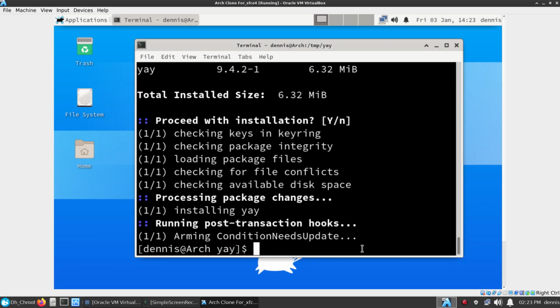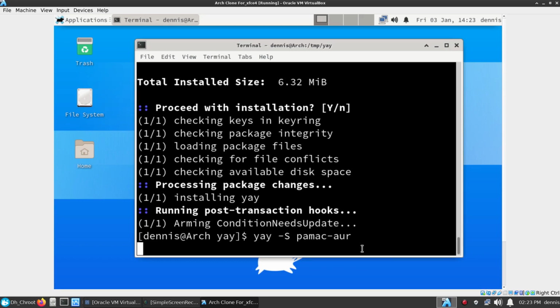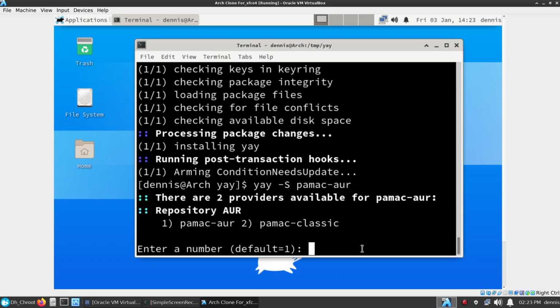Okay, so now we're going to give it a command. We got yay installed. Let's put it to work. yay -S pamac-aur. Hit enter. And then we should have a choice of pamac-aur, pamac-classic. I'm going to select one. That's the one I want. If you were not on a GTK desktop, you could use Octopi.